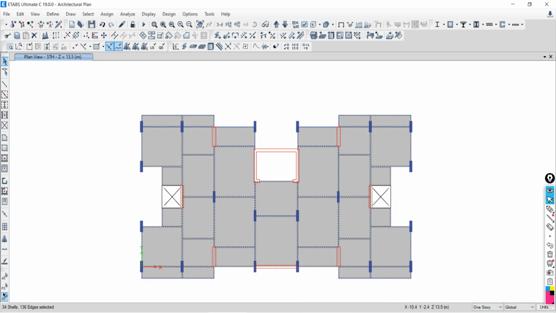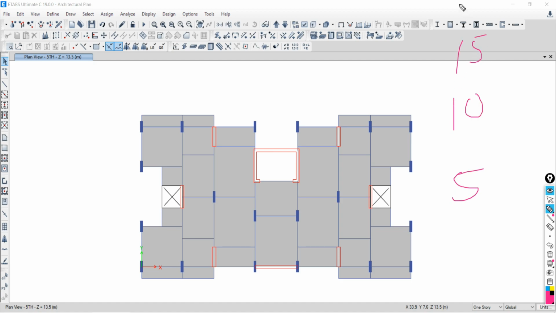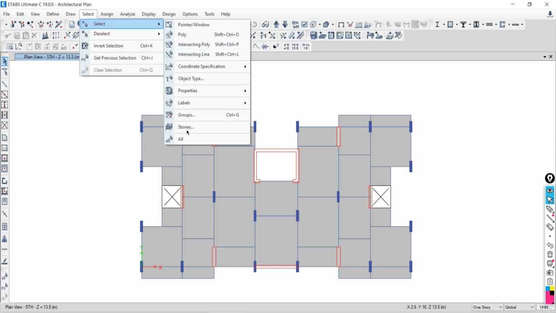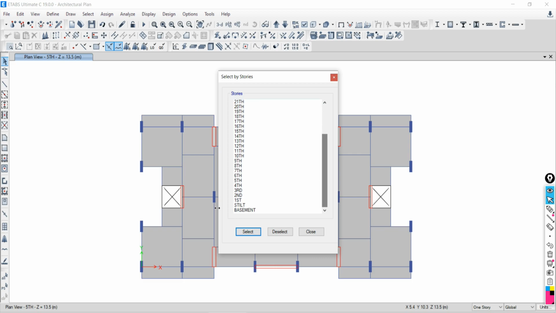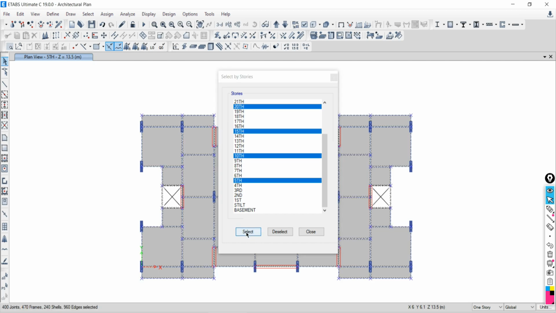Suppose I want to make the selection of the 5th floor slab, 10th floor slab, 15th floor slab, and 20th floor slab. I want to select only the slabs of the 5th floor, 10th floor, 15th floor, 20th floor. Then how can I proceed? So go to selector, go to story, and press the control button. 5th, 10th, 15th, and 20th. These all four, say select.